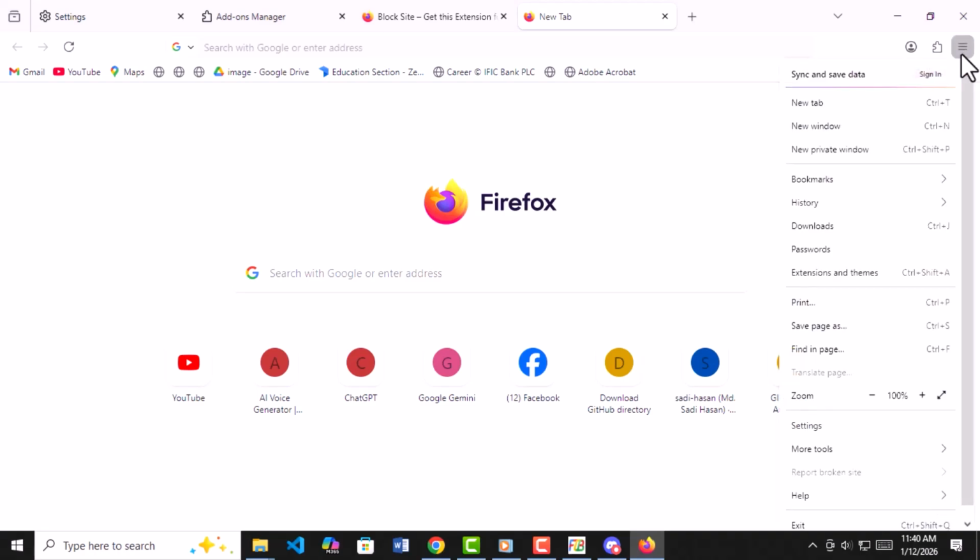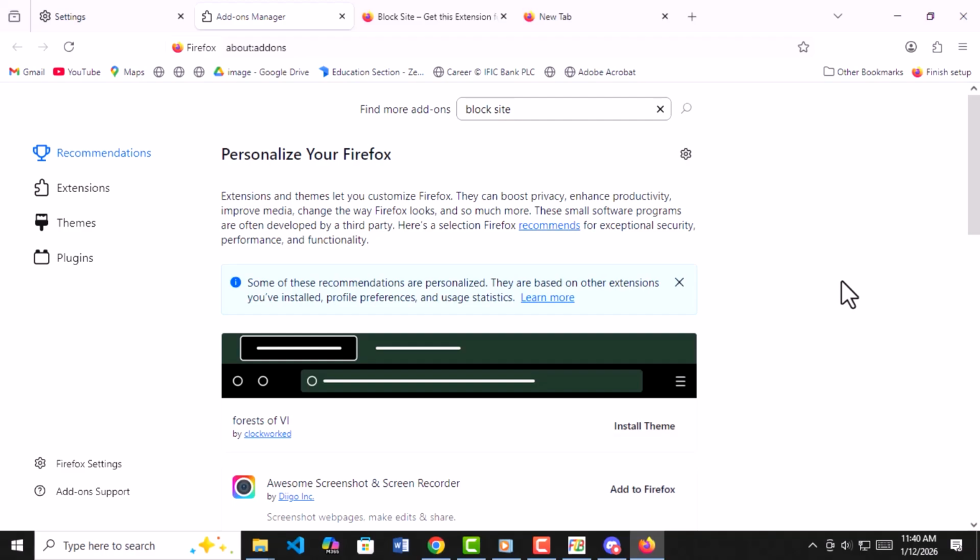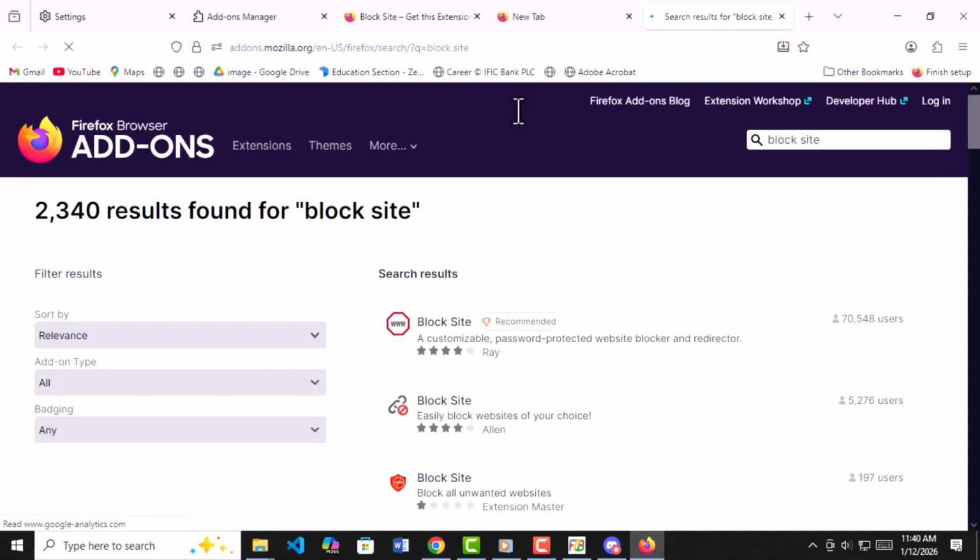Step 2. Click Extensions and Themes from the menu. This section allows you to manage extensions that add extra features to Firefox. Step 3. Search for a website blocking extension like BlockSite in the add-on store and press Enter. These extensions are useful because Firefox does not block specific pages by default.